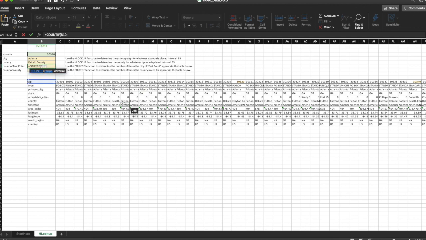B10:DD21. And then our criteria. So our criteria is going to be East Point, and we have to type it in exactly like that. So you have to put the quotations, capital E, capital P, end quote. And then you can now know that the word East Point appears in our data 2 times.